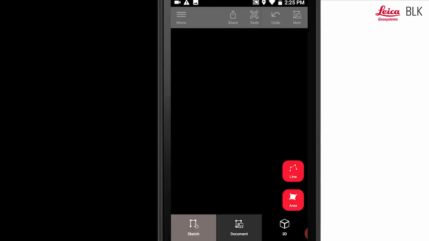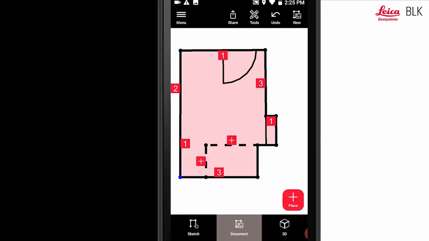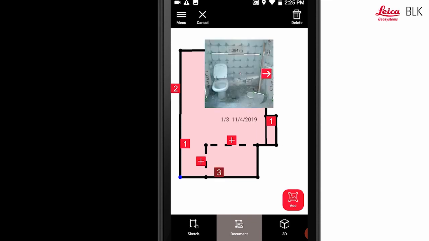Then if I switch to Document tab, again here, I already have my positioned places with also attached images. And just by tapping again, I can start measuring. This way you can see how it's very easy to recall a certain image based on its location.